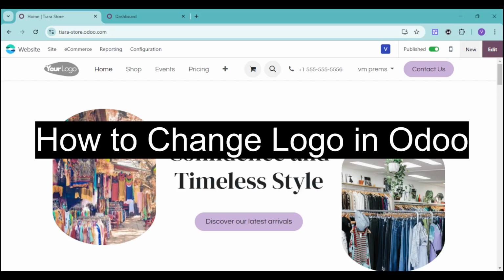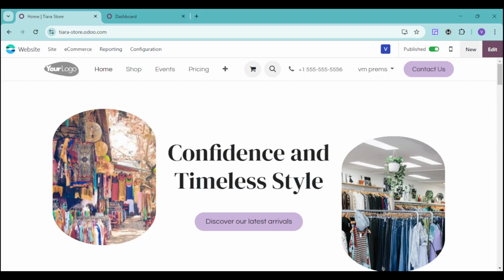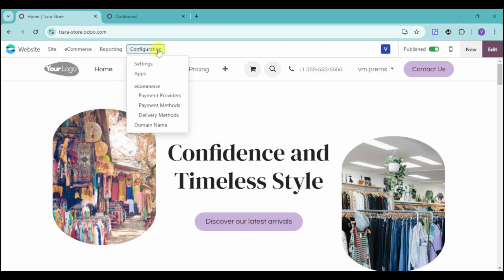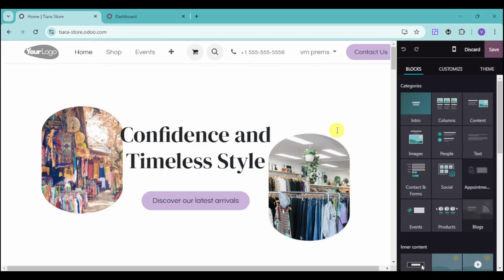In this video, I will show you how to change the logo in Odoo. So if you want to change your logo, you can head over right here to these options. For this, we have e-commerce, reporting, as well as configuration. For this one, you can head over and click on this edit option, and then this will load in here the editor for your actual Odoo website.